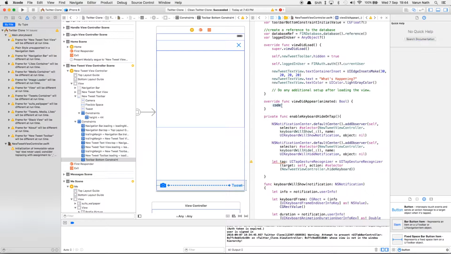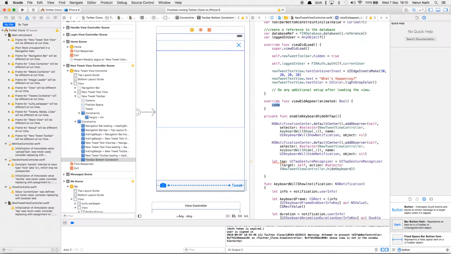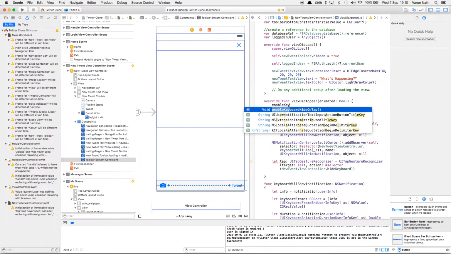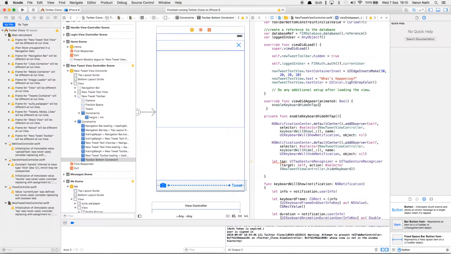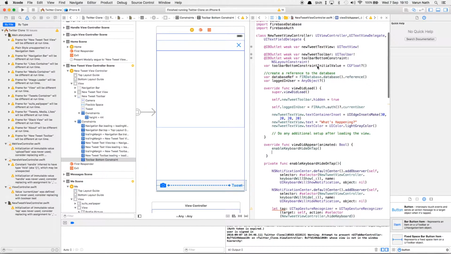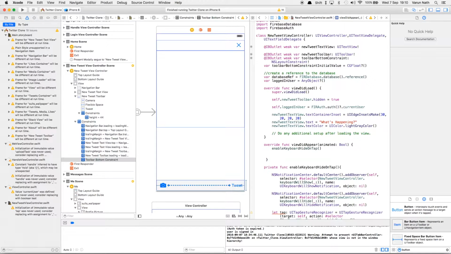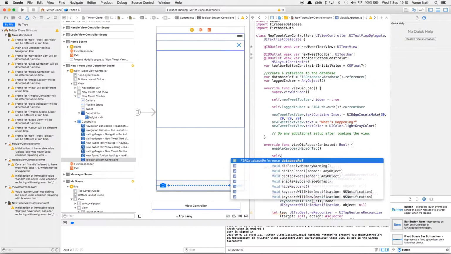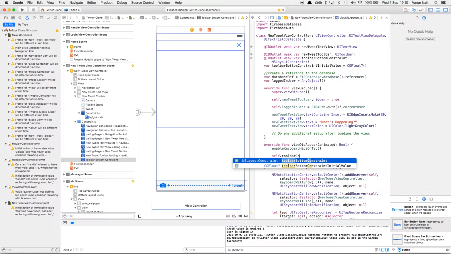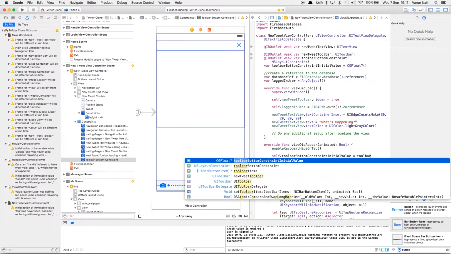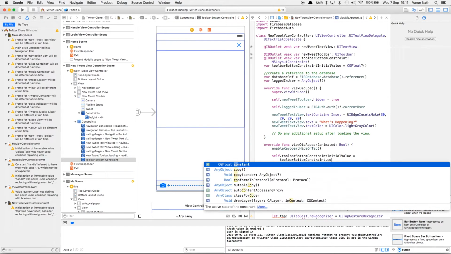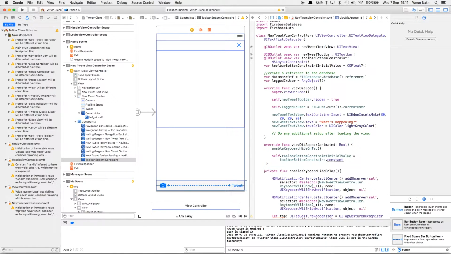Coming back to the viewDidAppear. So here we'll say enableKeyboardHideOnTap. What we'll also do is that the initial value variable that we created, we'll give it the value of the toolbar bottom constraint when the view appears. So we'll say self.toolbarConstraintInitialValue is equal to toolbarBottomConstraint.constant, so that it has an initial value.